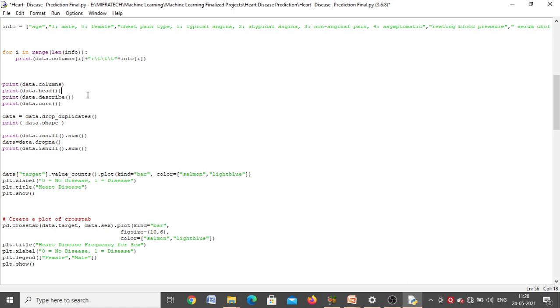So next thing is print of data.describe. The describe function will give the statistical description about each column in the data set, like what is the count value, maximum, minimum, standard deviation, some statistical information about each column in the data set you are going to get as the output there.